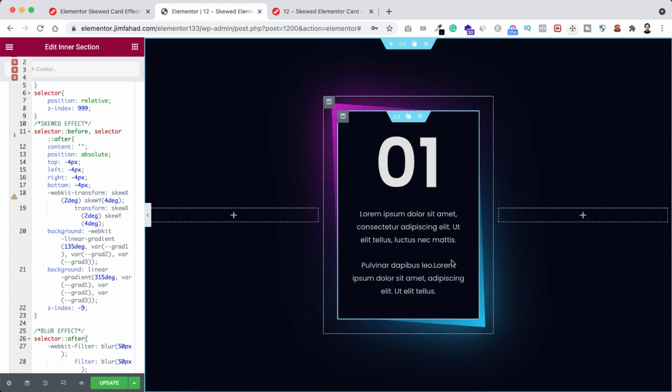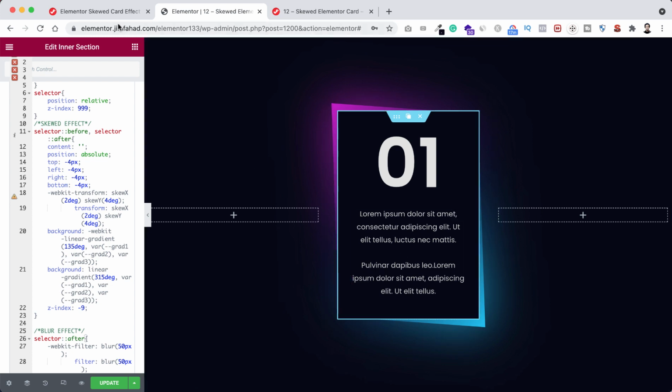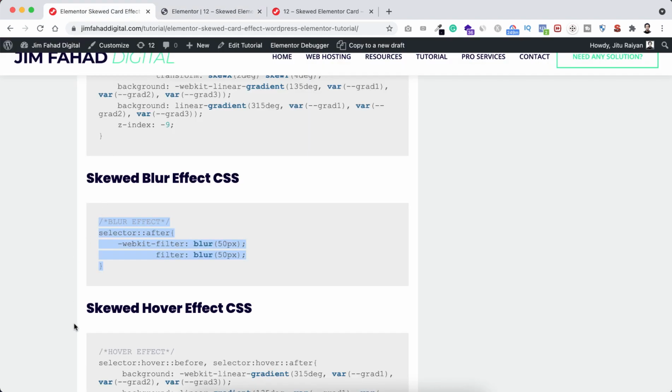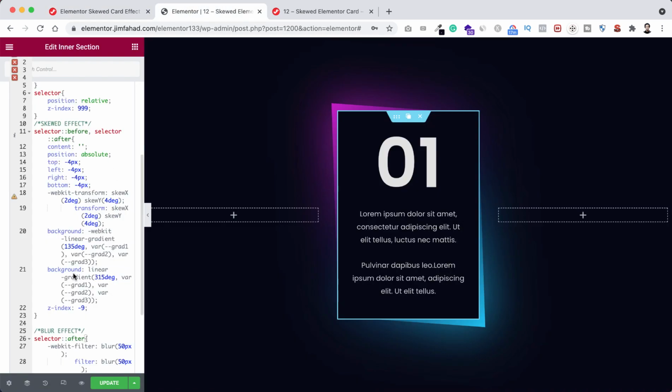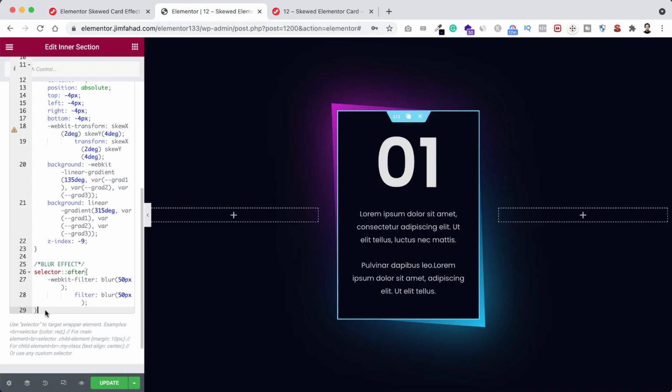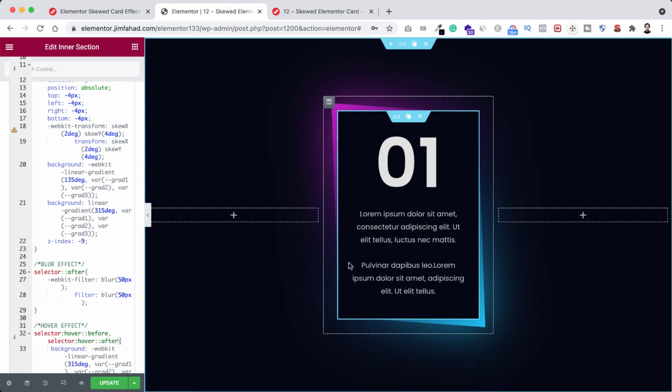And right now we have no hover effect with this card, so if you want to apply some hover effect with this card, you can do that. To do that, let's go again to jimfahaddigital.com, and from here if you scroll down a bit, here you can see skewed hover effect CSS. So I'm just copying the CSS snippet from here, and let's go back to Elementor page builder. Now right after our existing CSS snippet, here again enter a couple more times to create some spaces, and let's paste the CSS snippet here. If we now hover over our card, you see the background skewed colors reverse. It looks really cool to me.